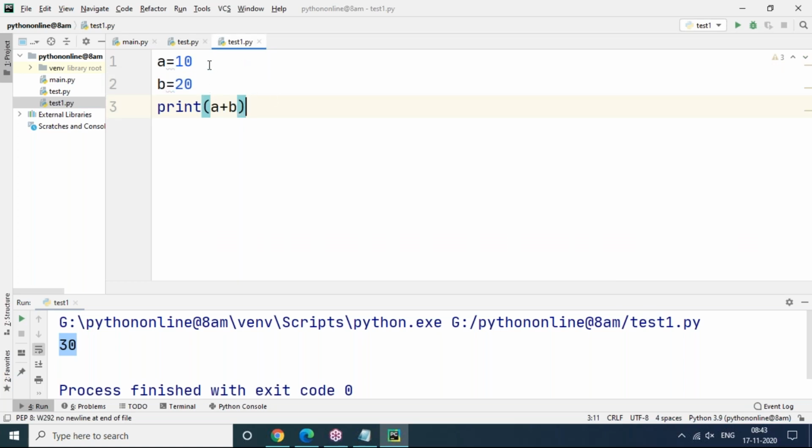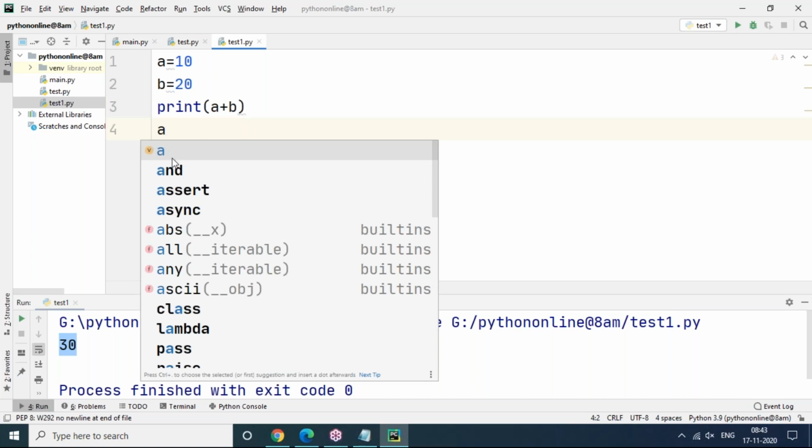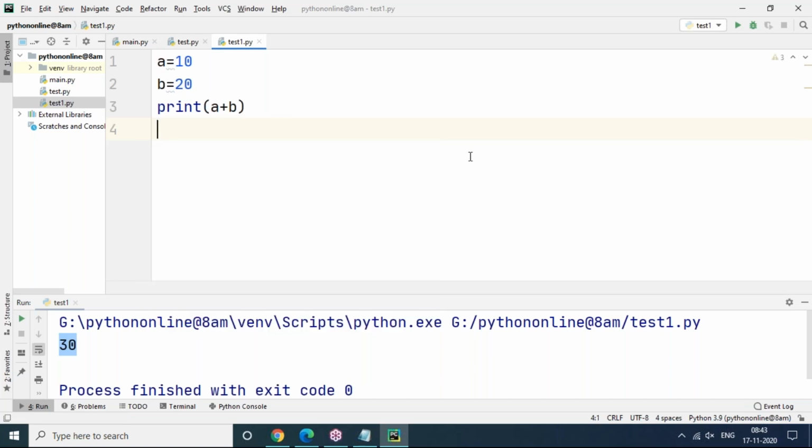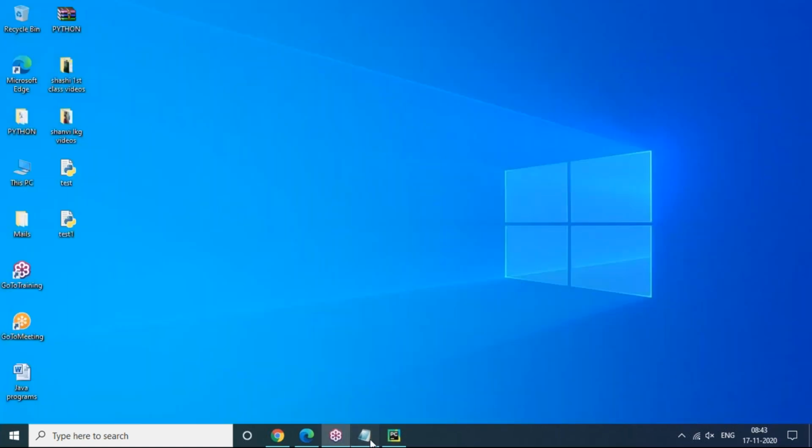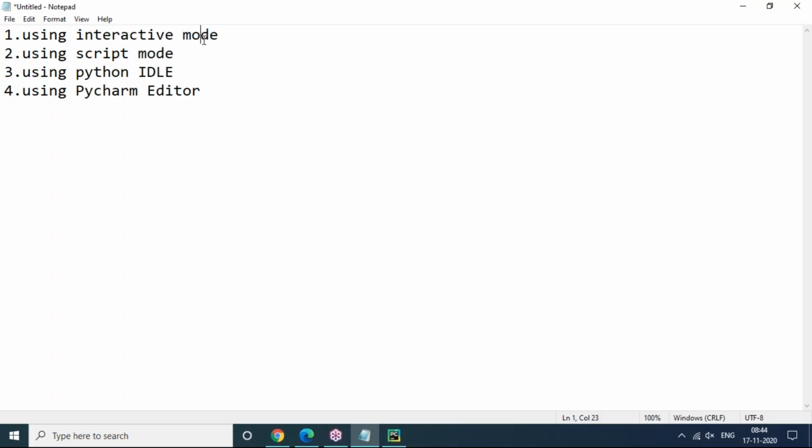Whenever I type a, the value 10 is already declared, but you can see when I type a, it is available in IntelliSense. This is called IntelliSense as well. Some suggestions will come from this IntelliSense box. So these are the possible ways to execute a Python script. I said using interactive mode, and script mode, that means write the code in Notepad and execute in command prompt as well as in Python IDLE.